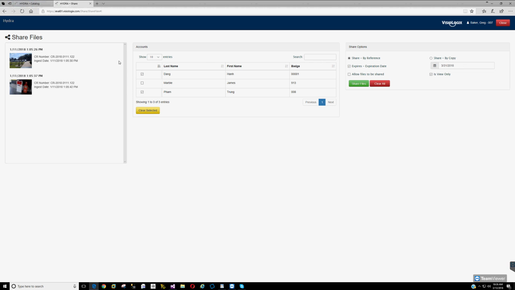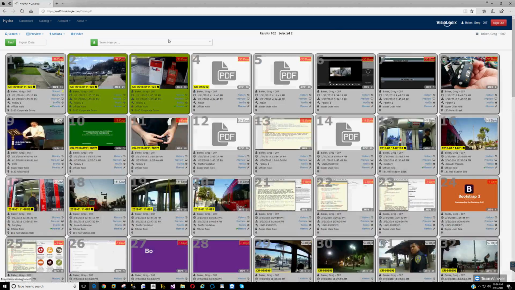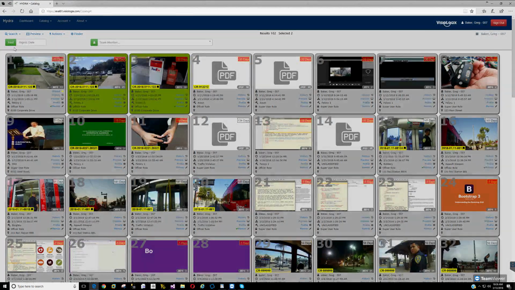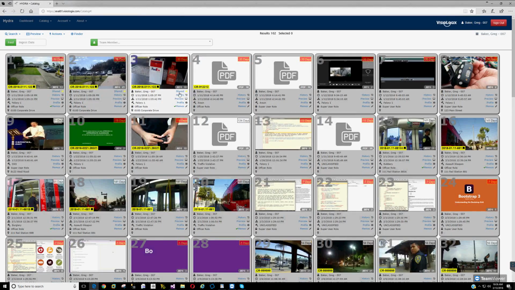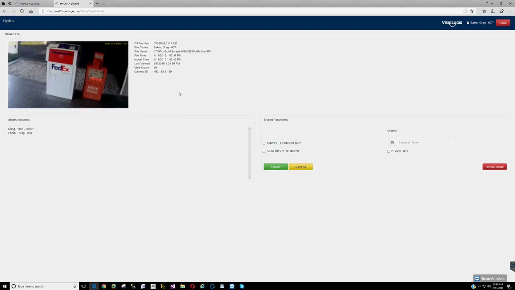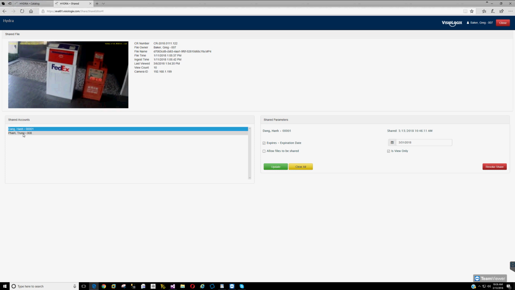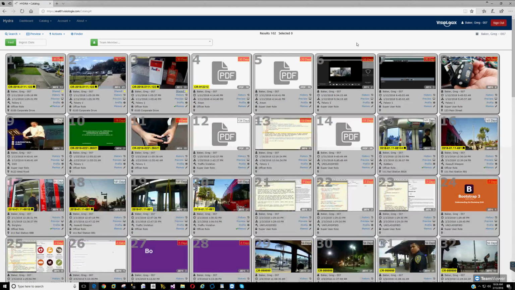So let's go back to the catalog screen and click on search, and we're going to do a full general search. And now, as you can see, these files were showed as shared, and who was shared from and who it shared to. And to the right you can see the expiration date, and if you wanted to revoke the share, you can do that as well with a click.